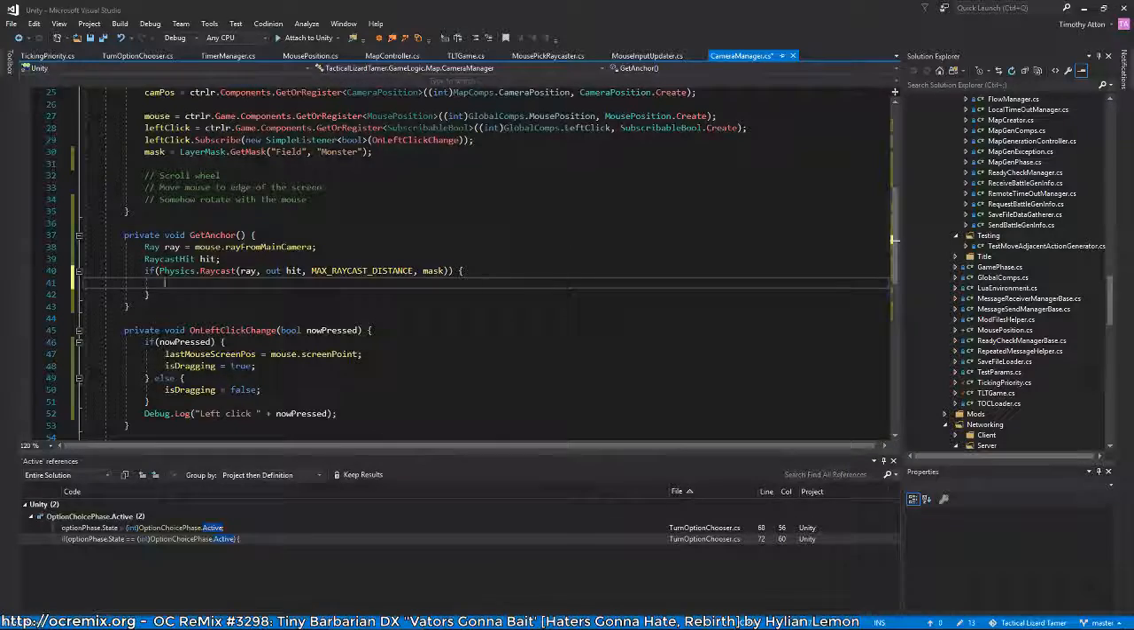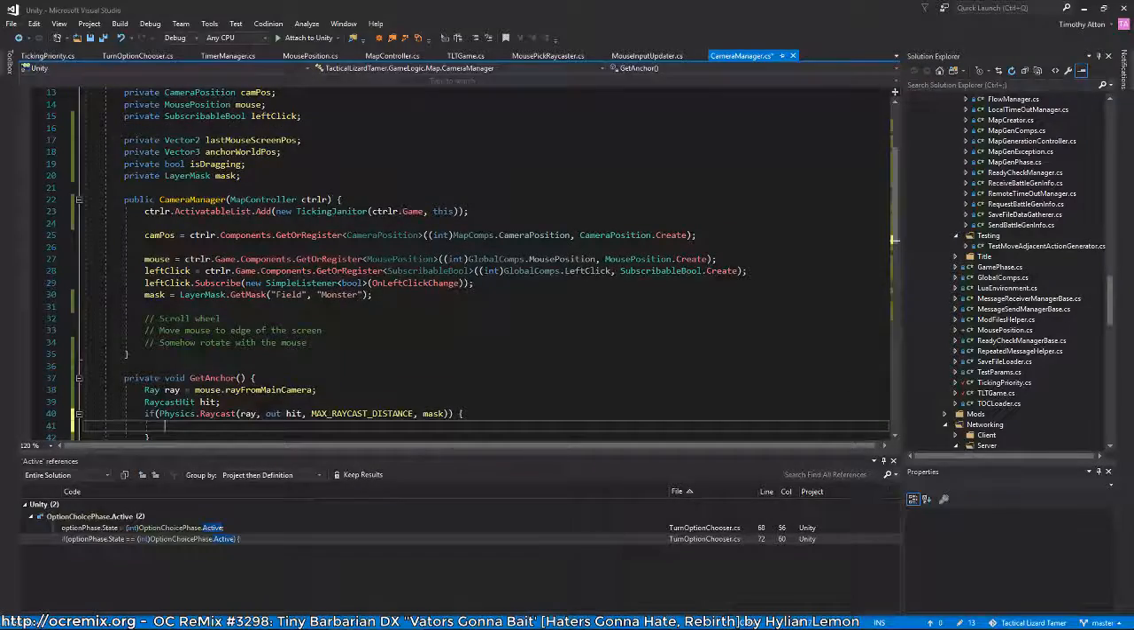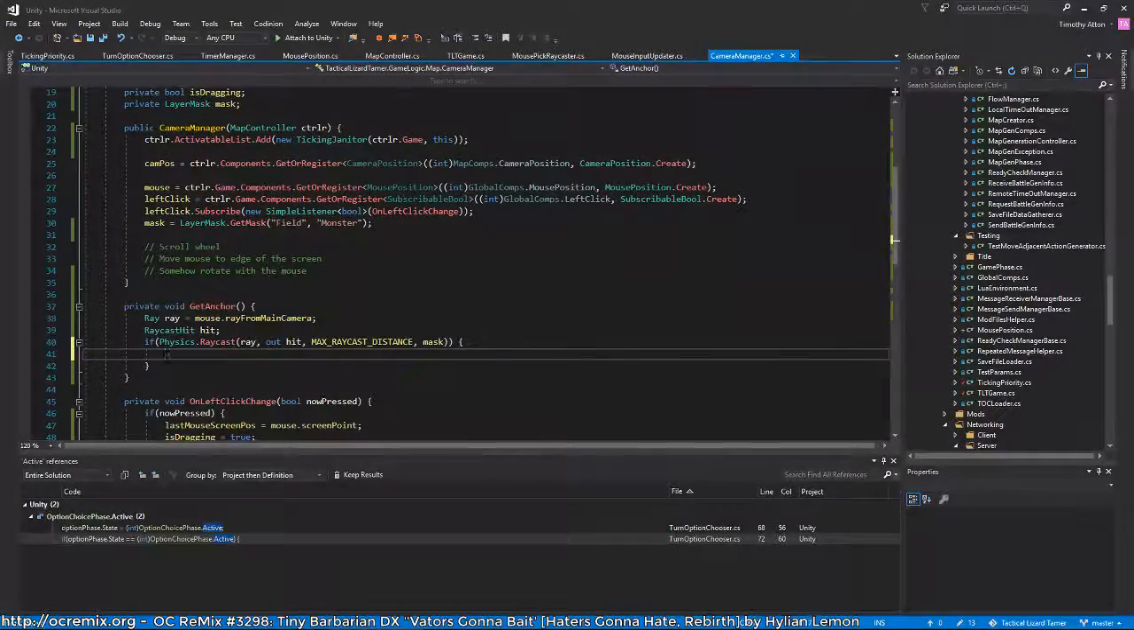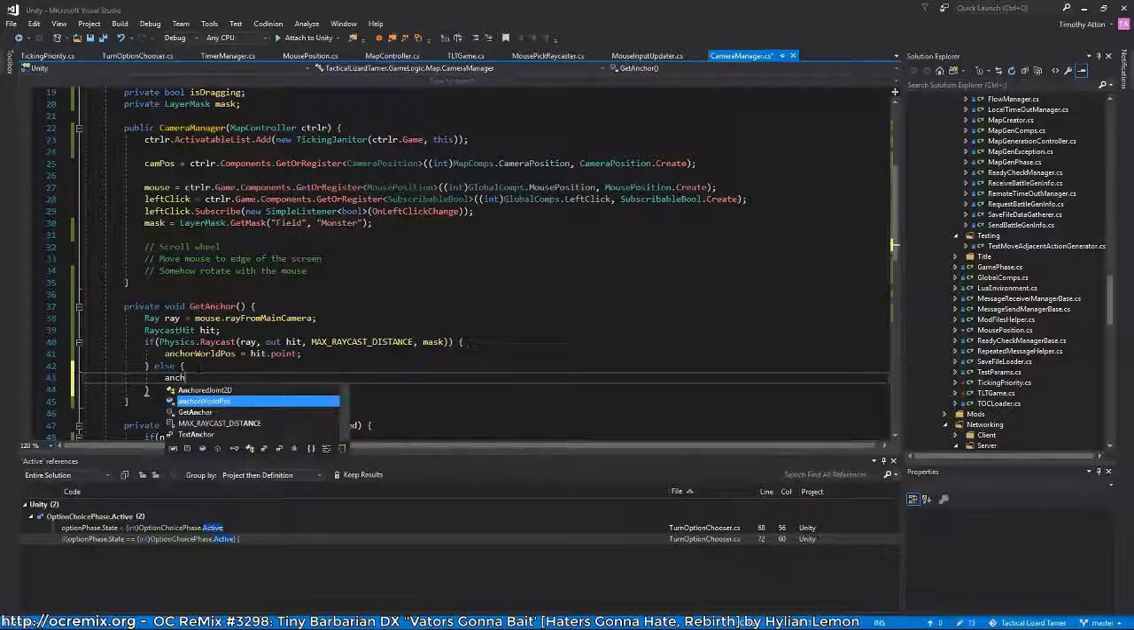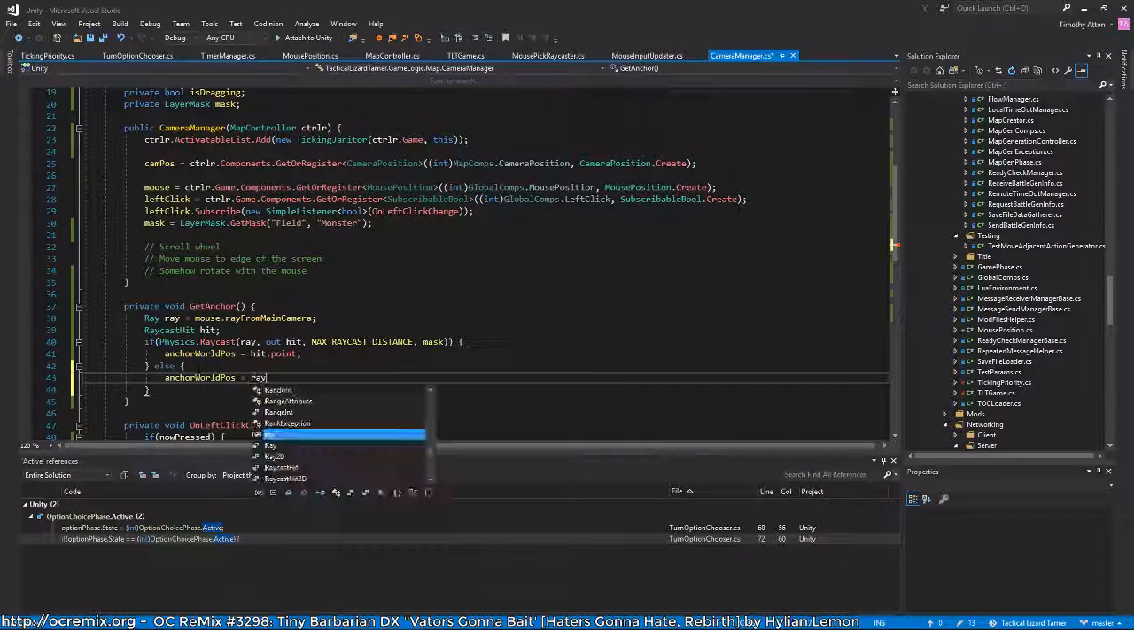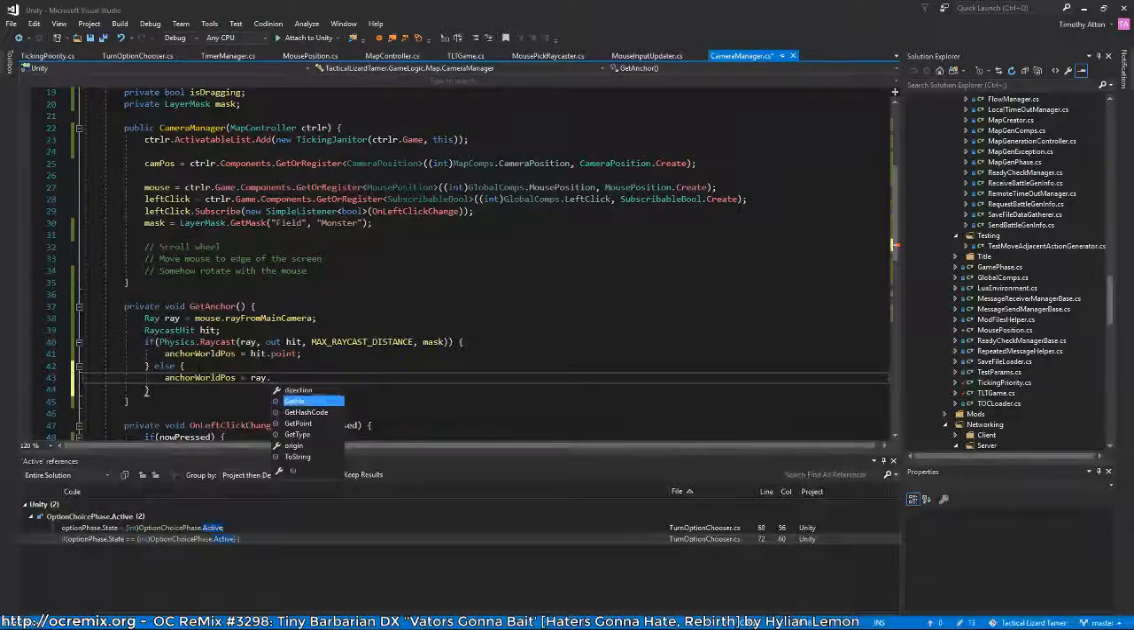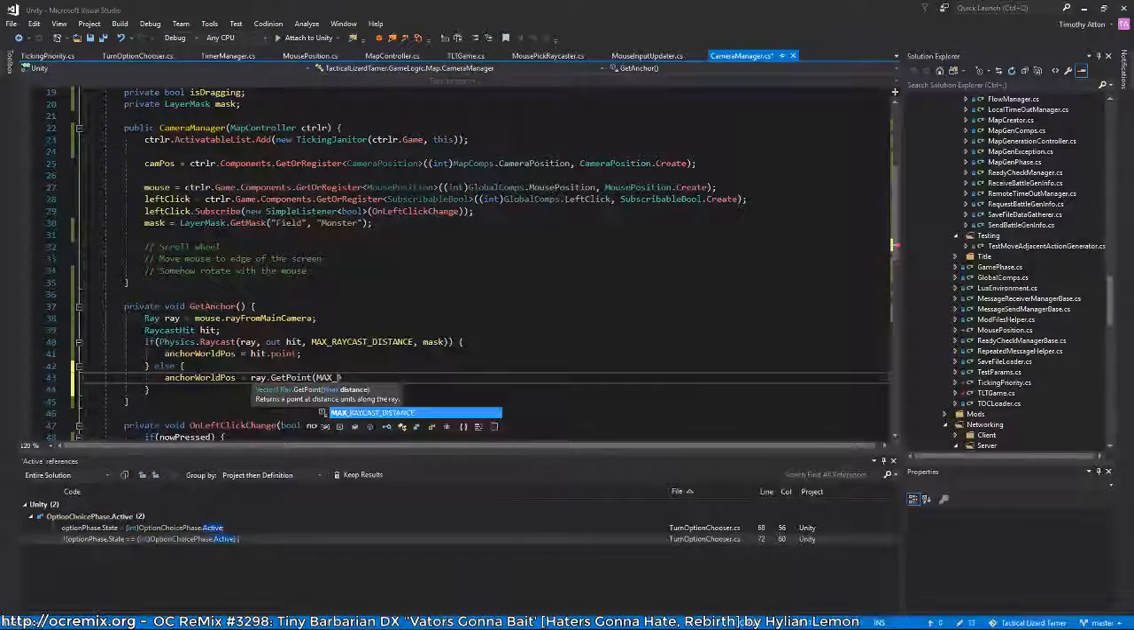Alright, so now we have this. If we hit something, then the anchor position equals the hit, I think hit point. Let's see if it has documentation. Yeah, so that's the impact point in world space, so that's exactly what we want. Then if we hit nothing, then the anchor world position is just the max distance. We might want to change this sometime, but yeah, I guess this is what we want, so max raycast distance.